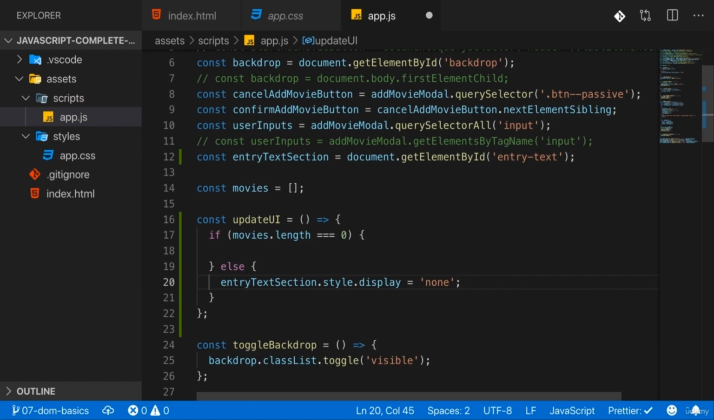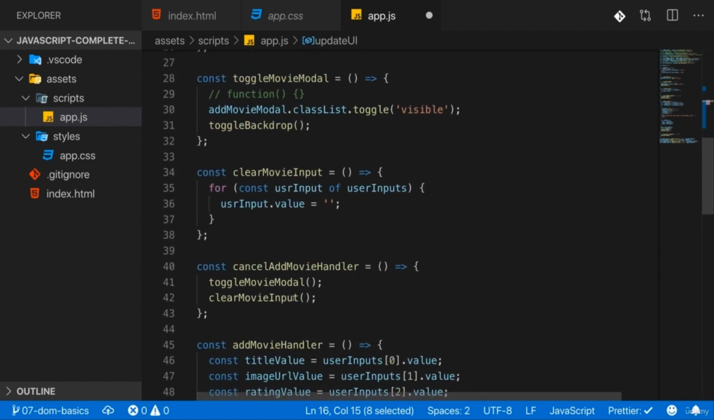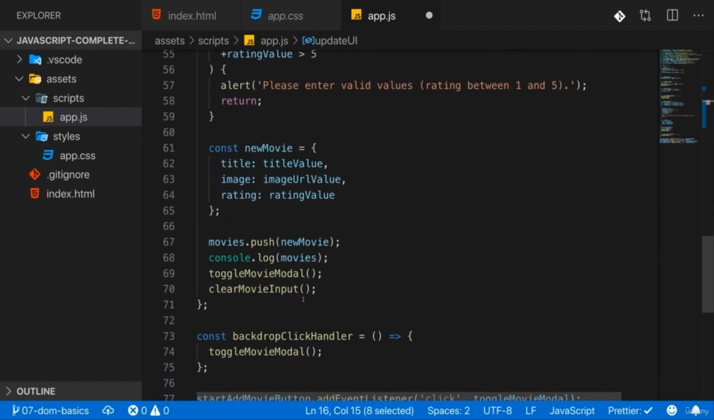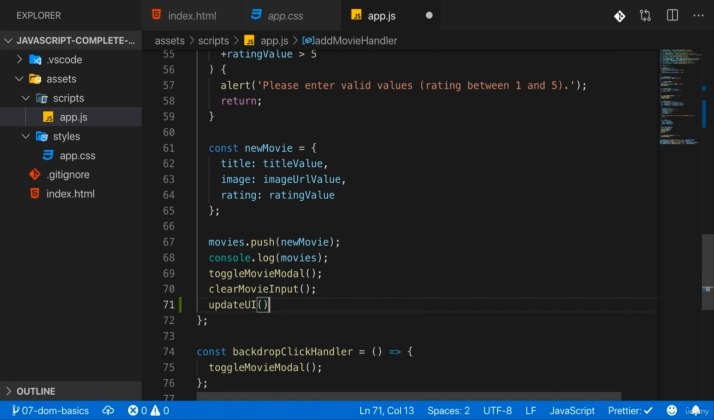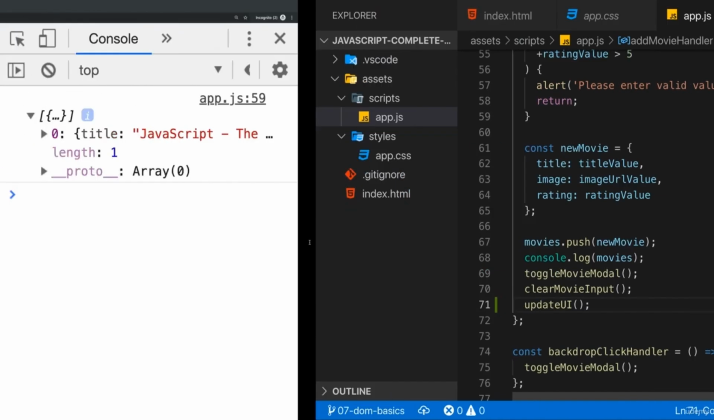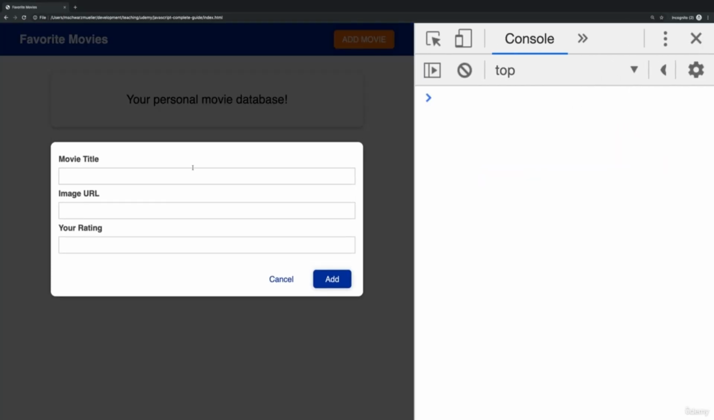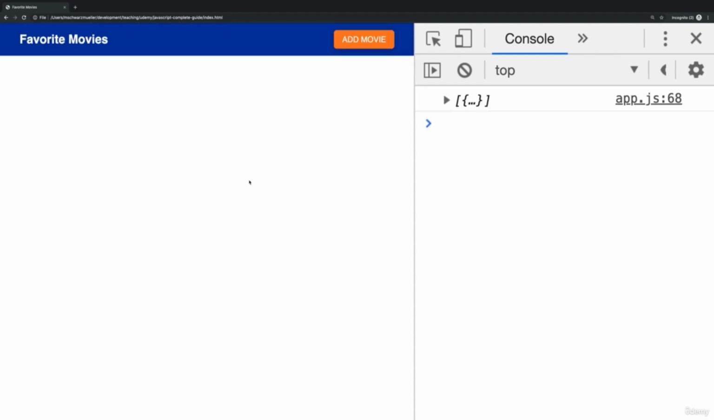I have no CSS class which I could toggle here, so we can use good old inline styles to set this to none. If the length of the movies is 0, then I want to set this to block. Now update UI should be executed whenever we added a movie. So here I will call update UI, and that alone should already have the effect that if I quickly add some input here and I click add, this box is gone.